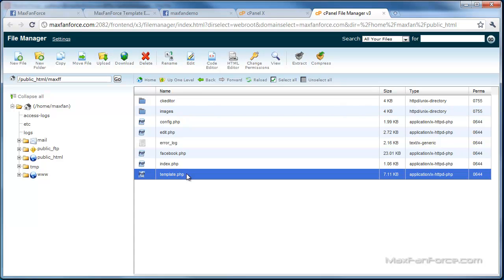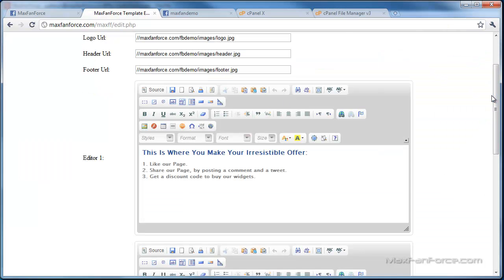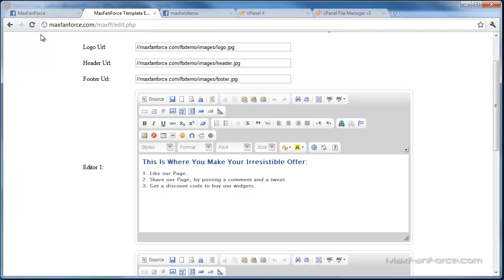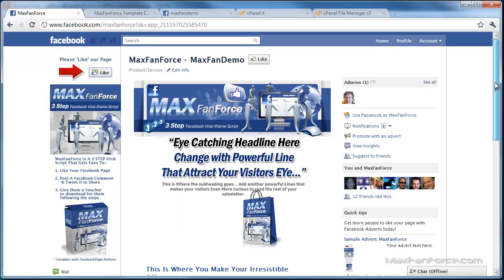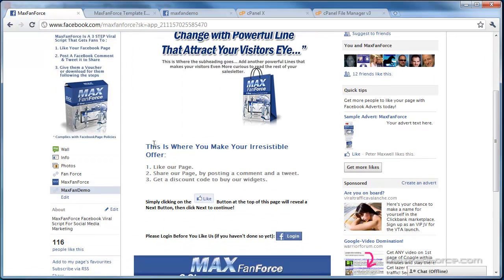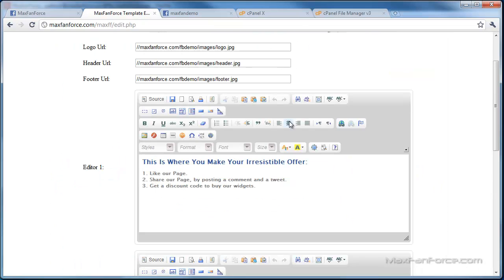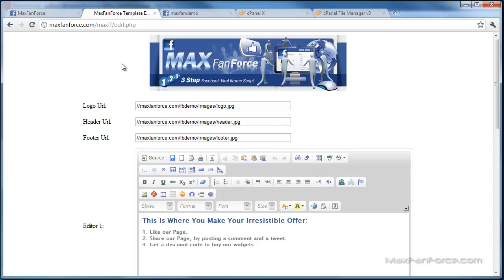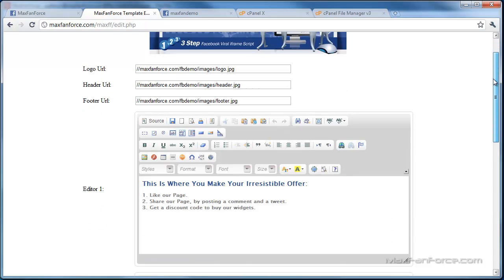So now we can go to edit some of the information that's on the page. Right now, this is what we have on the page. It says this is where you make the irresistible offer, and that is what we have on here. So this is the page editor. The way that you get to that is you just go to your domain where you've installed it and just include edit.php. That'll automatically load this.